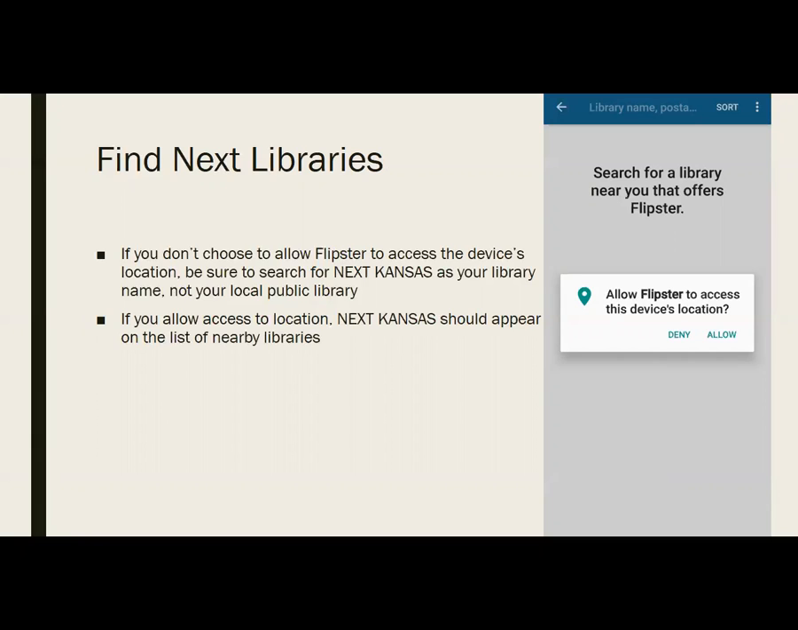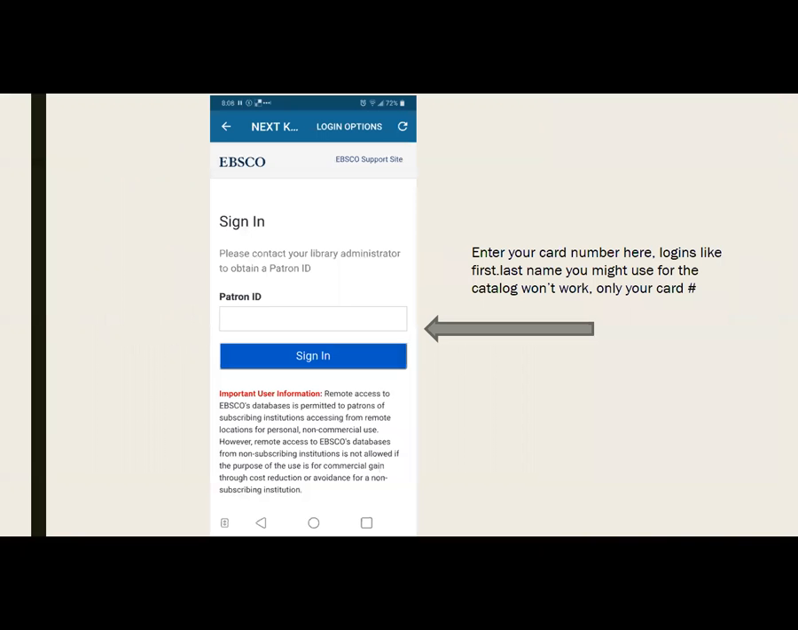And up there where it says library name, it is where you will start typing in next. And once you get next typed in there, you ought to be able to see next libraries listed. Just remember, you're not choosing your actual local public library. You're choosing the next library consortium.